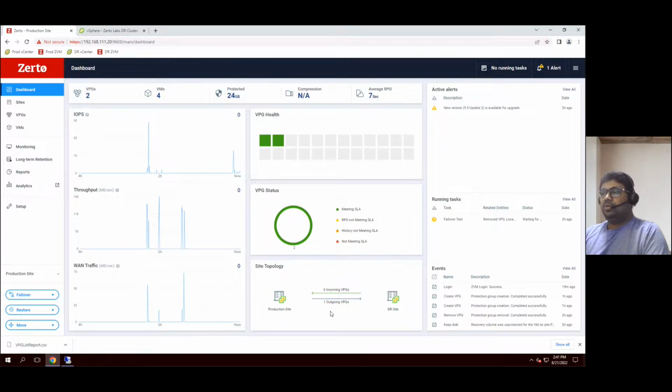But for our testing purpose, I'm using a ransomware simulator, because in our lab we cannot get real ransomware. That's the reason we are using simulator software to show you how real ransomware behaves. Okay, and the site topology is like this. We have the production site, and there is one outgoing VPG to the DR site.